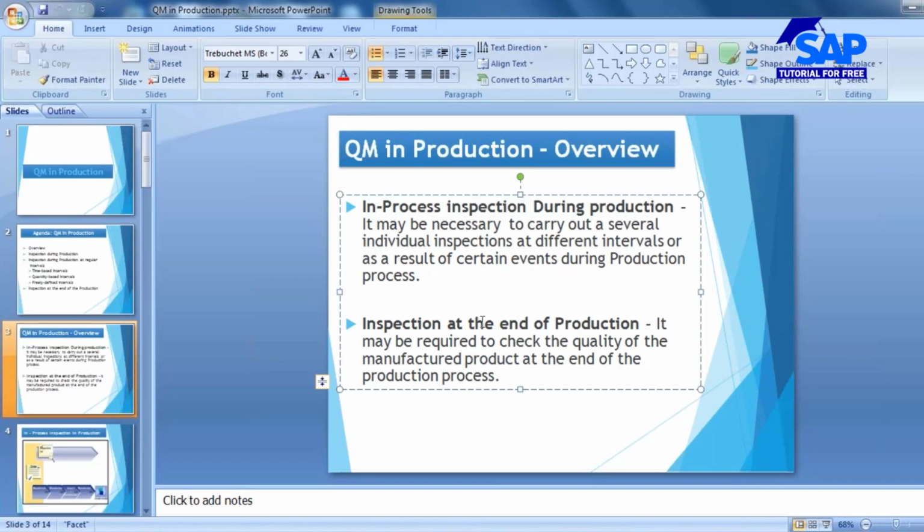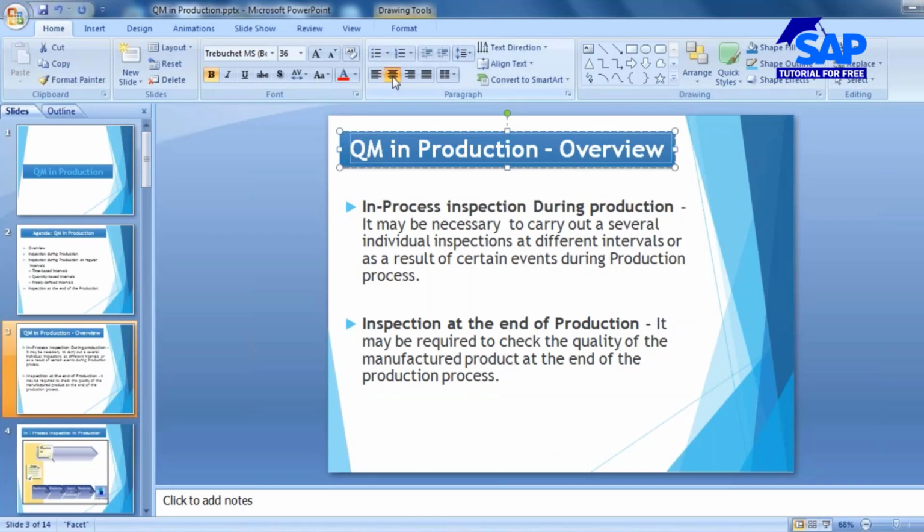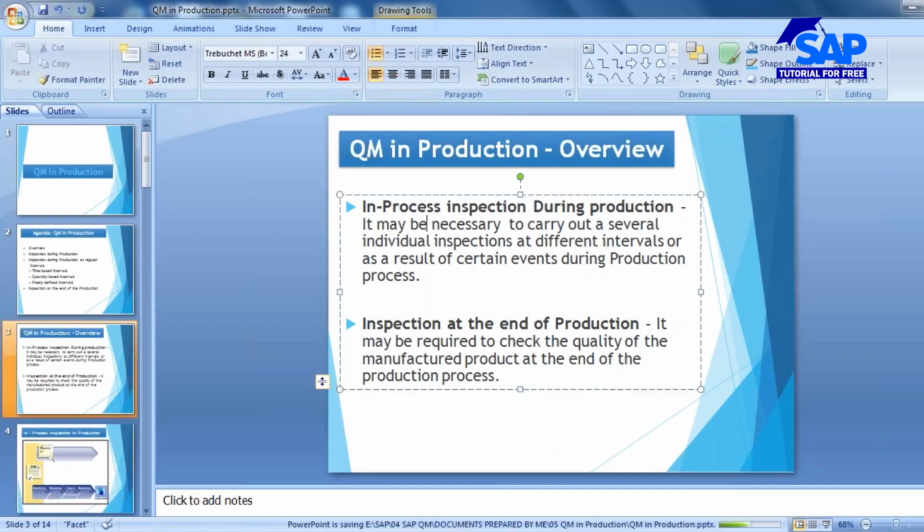The other one is inspection at the end of the production. It may be required to check the quality of the manufactured product at the end of the production process. Normally once everything is manufactured, you put your stock in the inventory, and at that time you will be checking the quality of the product. So one is in-process inspection during production, another is inspection after completion of production. These are the two we normally do in the production process.